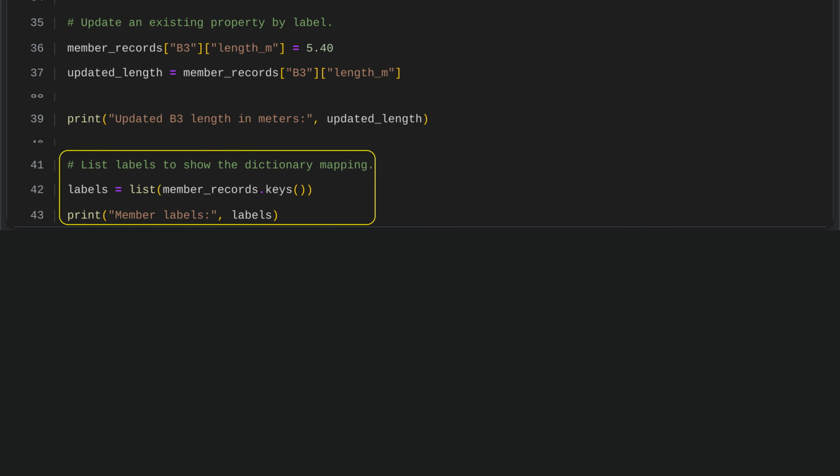To show all labels in the member records dictionary, convert its keys into a list and print them. This displays the unique identifiers currently stored in the dictionary, giving a quick overview of the available entries.